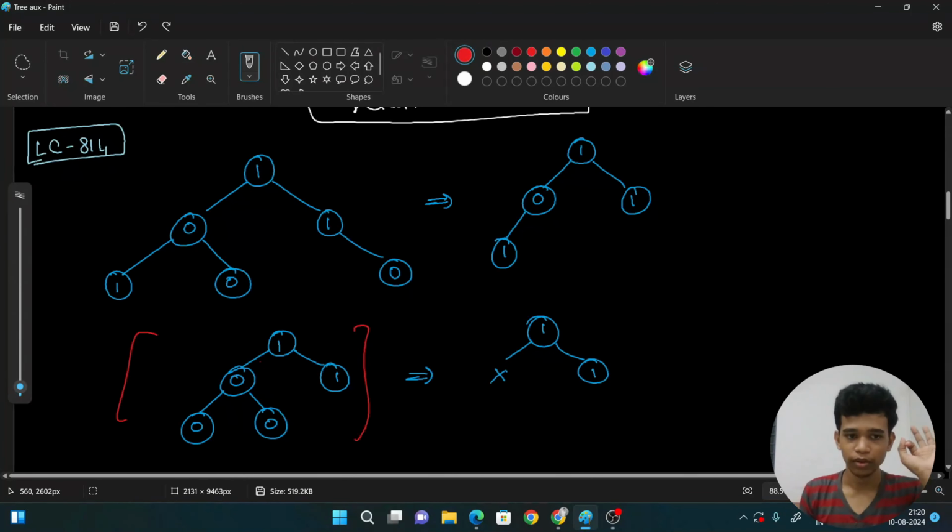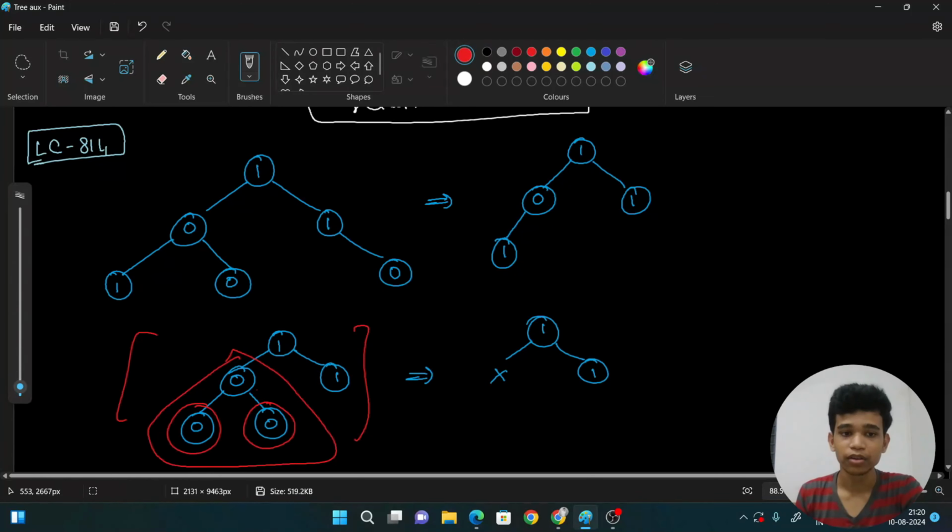Now, what is a subtree that contains all 0s? I can say this one subtree, this one subtree, and this one subtree. So these three subtrees are containing zeros, right? So I want to get rid of this. Just delete it. Okay, so what is our binary tree answer? It is 1, and its right side is 1, while the left side is just empty, which is just a null. Hope you understand this, right?